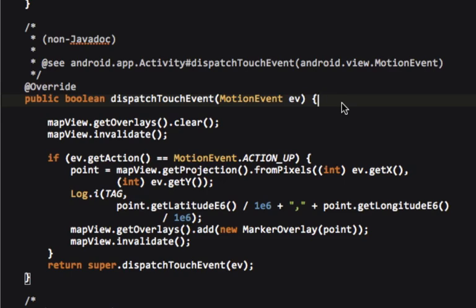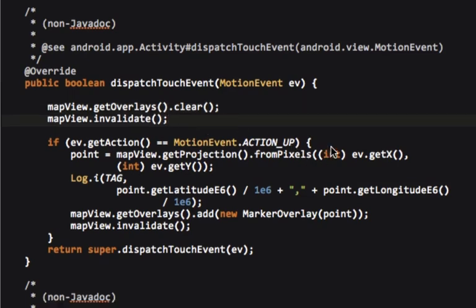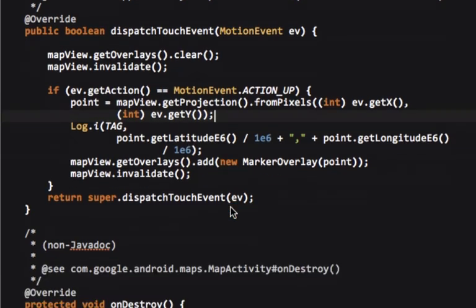MapView does not respond to any on-clicks because that's already managed by MapView, and so we have to override dispatch touch event. That happens when the map is touched. What we do is we clear all the previous overlays, and there's only one overlay. We invalidate the map, meaning it refreshes. Now, if this action is an action up, then it grabs the X and Y coordinates where it's been, and then it divides by 1 times 10 to the 6th, and then it adds a new marker overlay at that exact point, and then it refreshes the map.